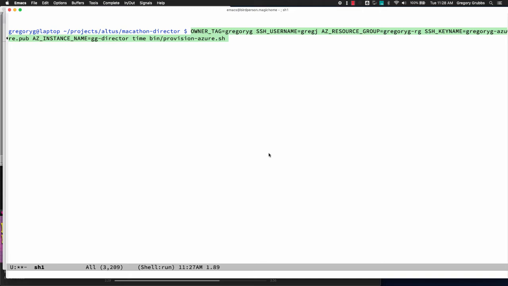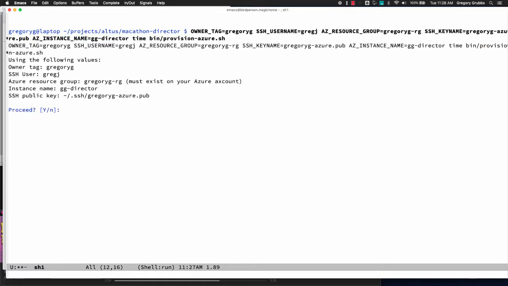So here's the command line as I will run it. And we start it. The script will verify. This is an interactive script. There's a couple times where you have to follow some prompts. So at the very beginning, it shows you what the values are that it's using and validates that you really want to use those. So I will say yes here.